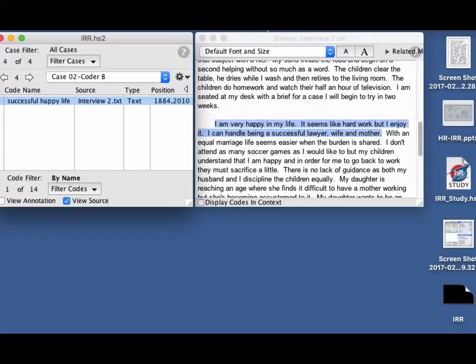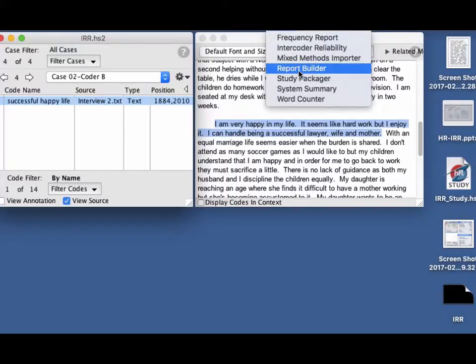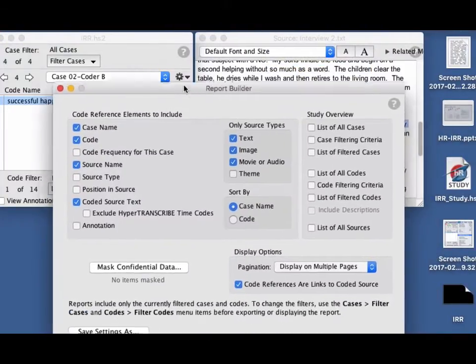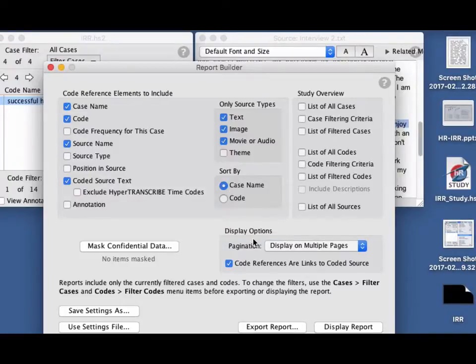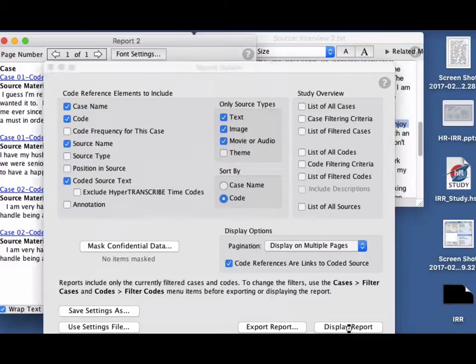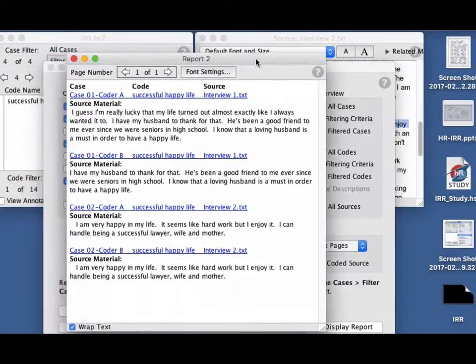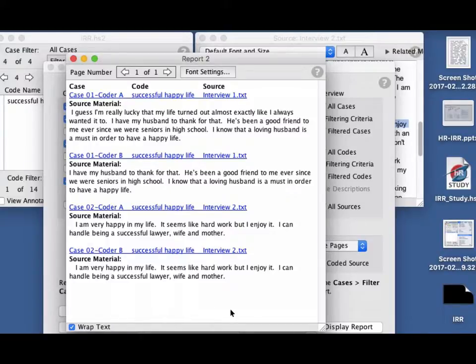Let's quickly run a report just before we get into the new inter-rater reliability tool. I'm going to do a quick report, and I'm going to report and sort by codes, just based on what I just showed you on the case cards. So I'm just going to go ahead and display this report. And we can see here now in a nice single document that could be exported that we have total agreement here and near agreement there. So that's a report.